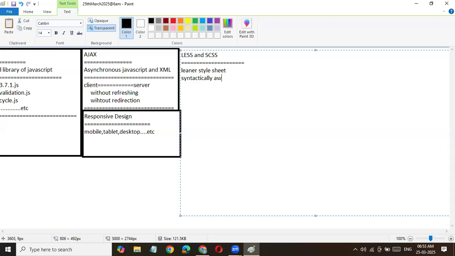Here, syntactically awesome style sheet. Like this, you can create it. Here, LESS is a leaner style sheet, and SASS is a syntactically awesome style sheet. If you write a 1.less file or a 1.scss file, it automatically converts into a CSS file by adding one extension in VS Code.